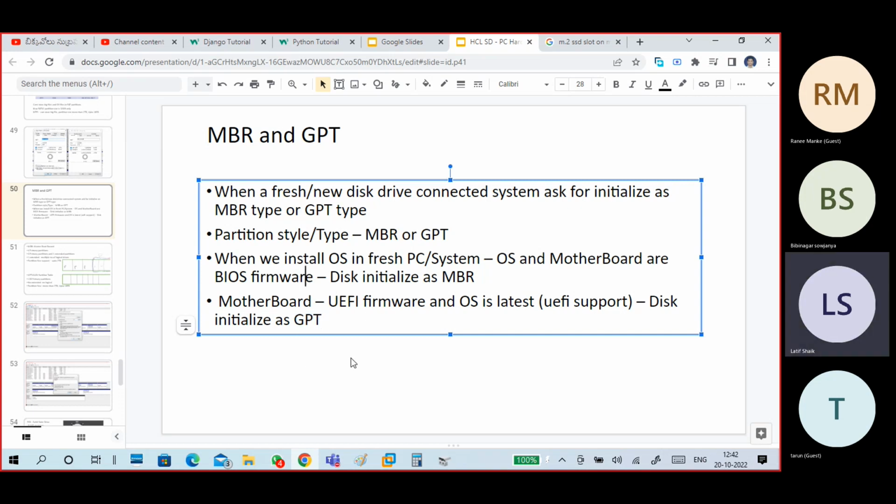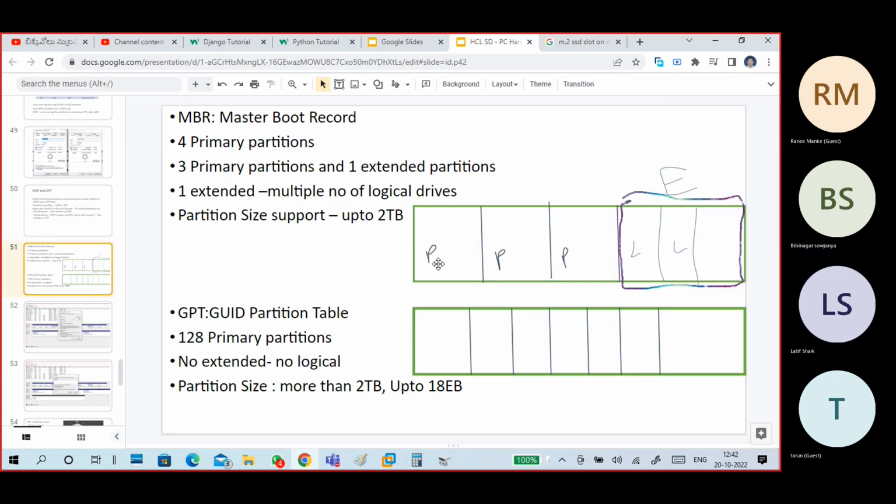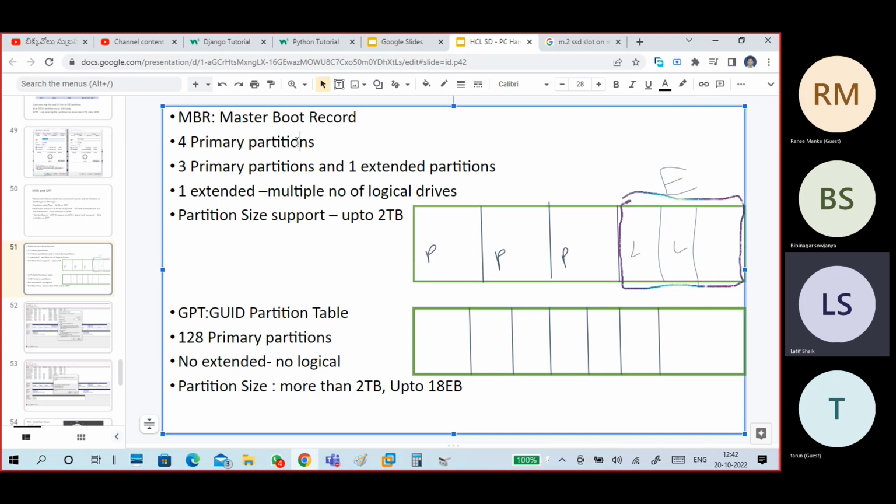BIOS based motherboards or UEFI not supported operating systems initialize the disk as an MBR. If your disk is an MBR type of disk, you can create 4 partitions. That is an old style operating system, because at that time it will ask, do you want to create a primary or extended volume?